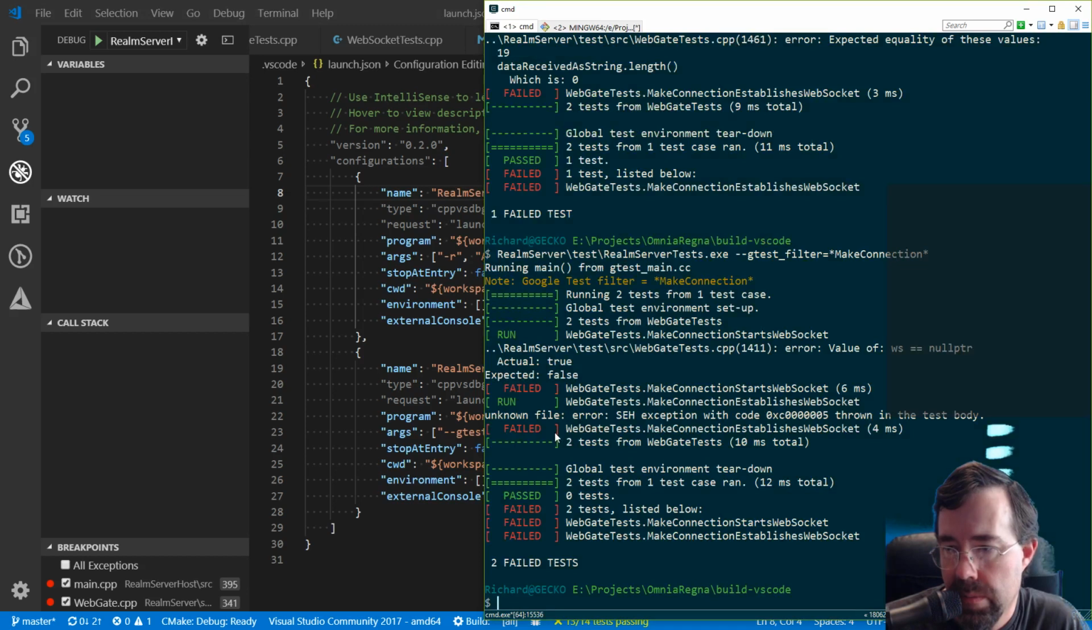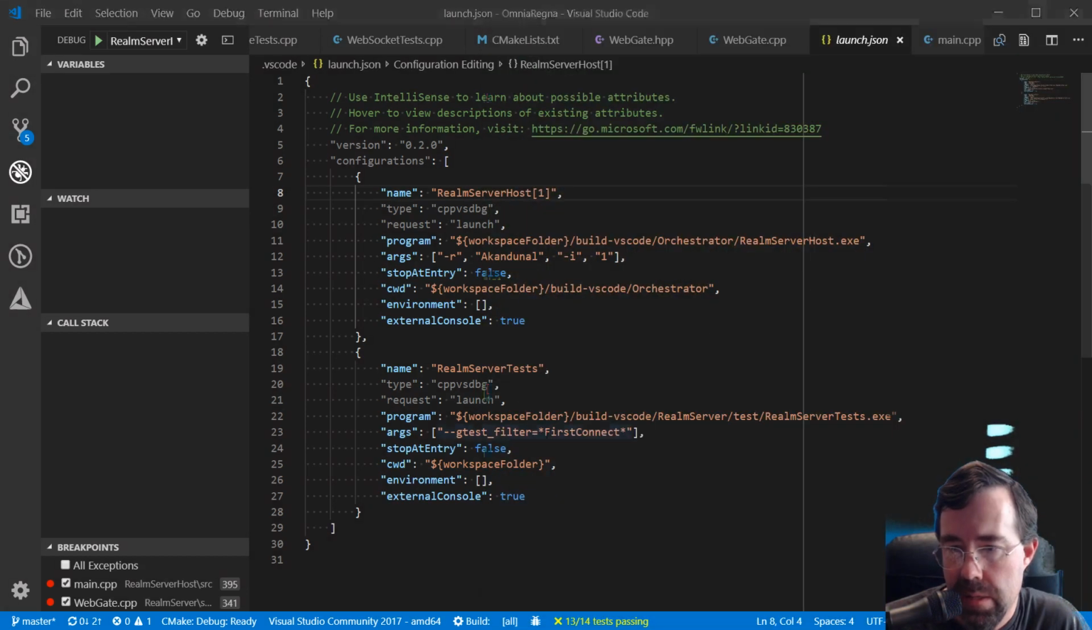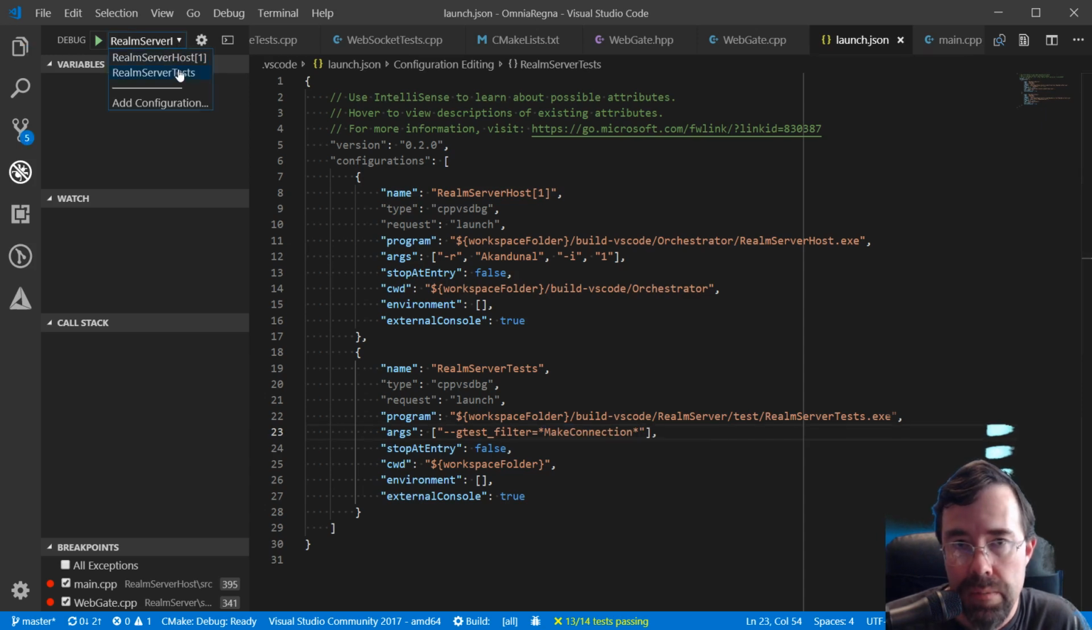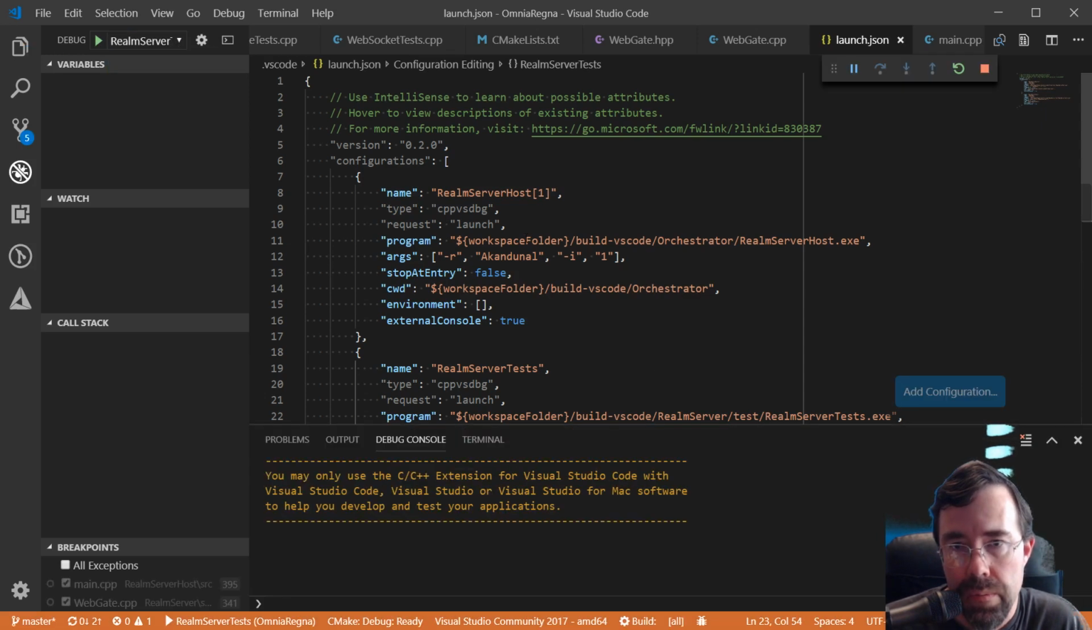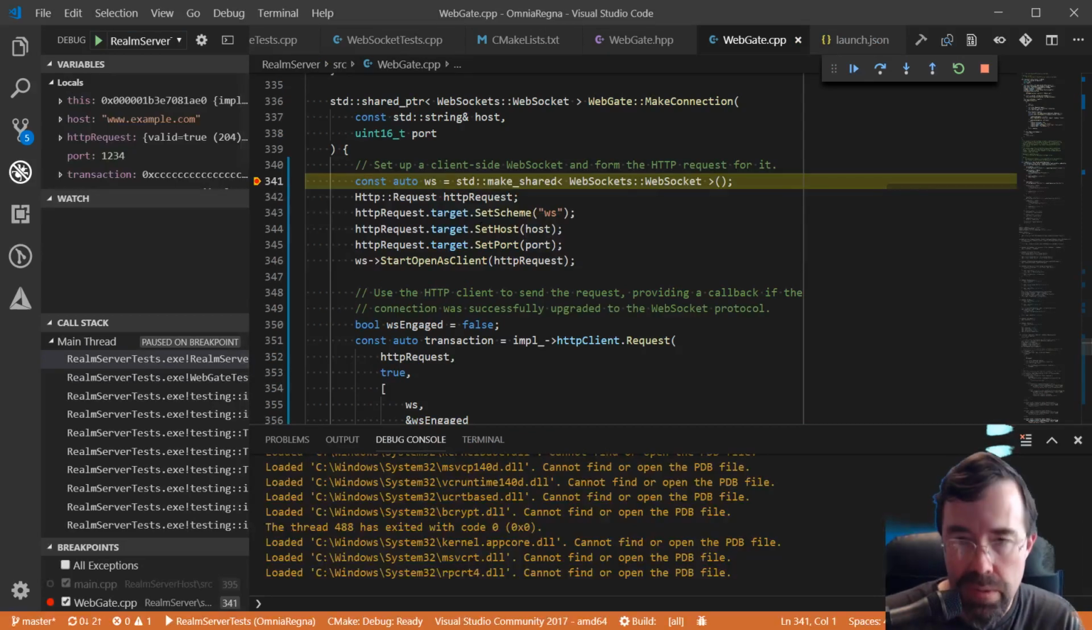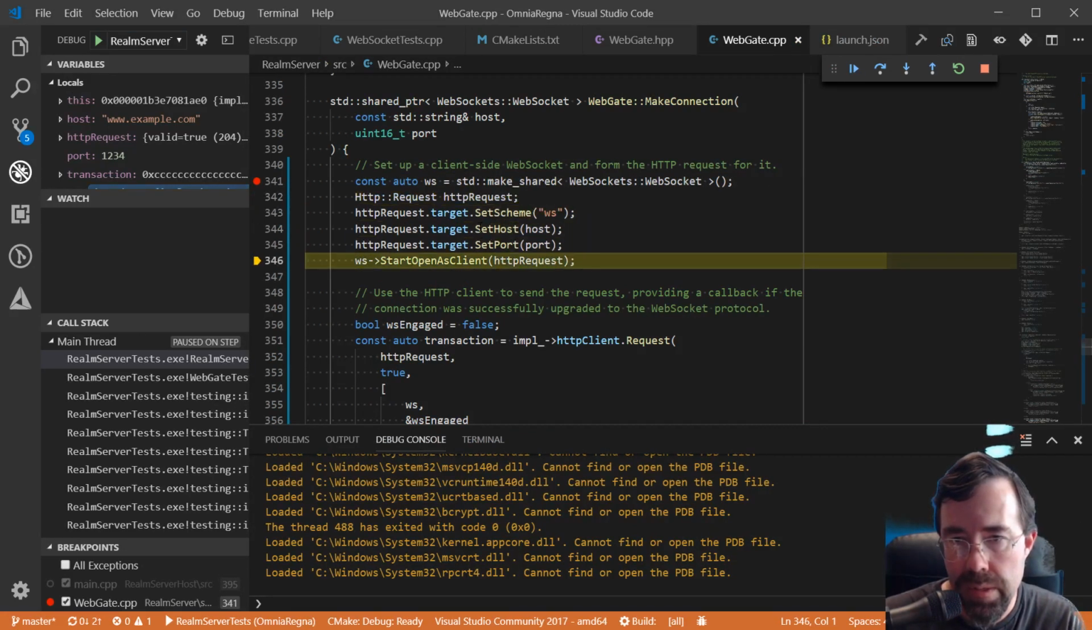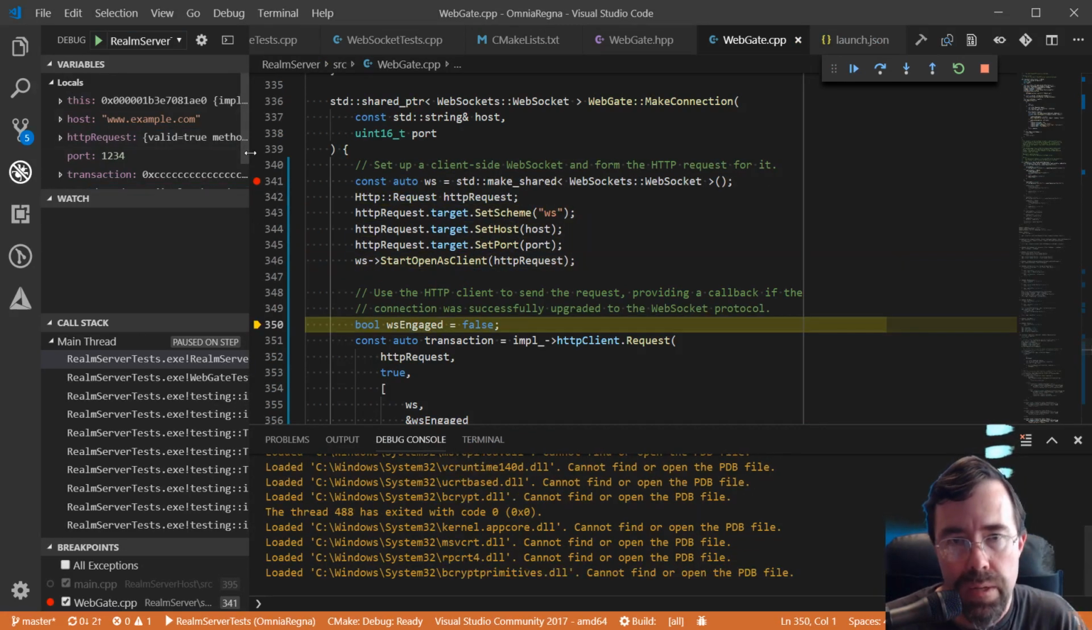Okay, it's not. So we want make connection for the filter here. And we want to select realms over test. Okay, now we can go. We hit our breakpoint. Let's see how far we get. But actually, we can kind of look at things now.